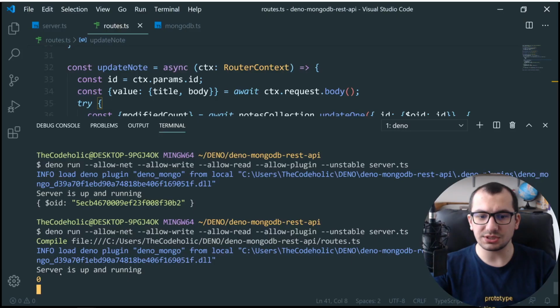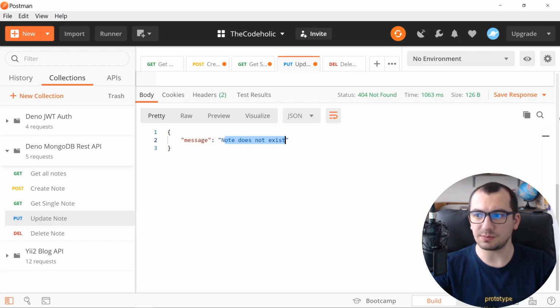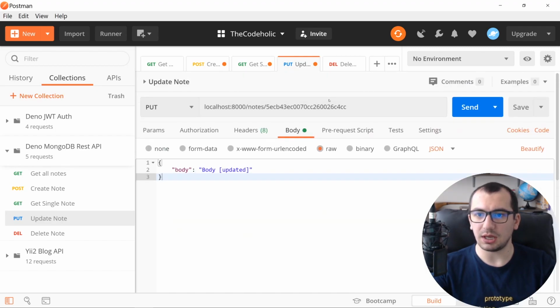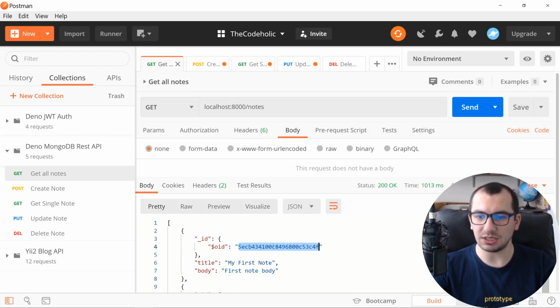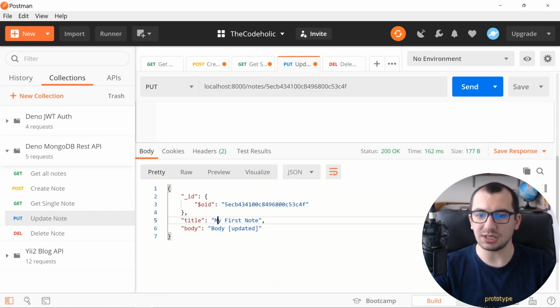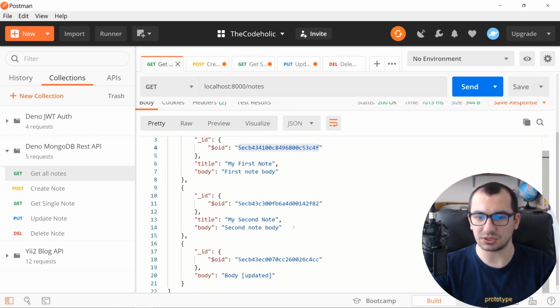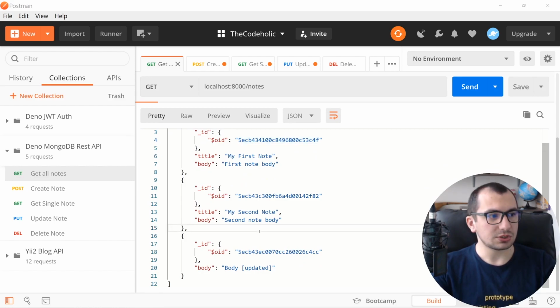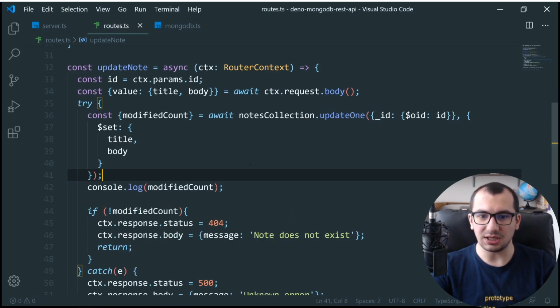So it returned this 0, and we see that node doesn't exist because we didn't specify the correct ID. So let's take the correct ID, this one for example, and update the node. Okay, hit the send button, scroll down, and right here we see that the node was successfully updated. We see body updated, and we don't basically have date because it wasn't presented in this object. Okay, awesome. So now let's implement the delete, and we're good to go.